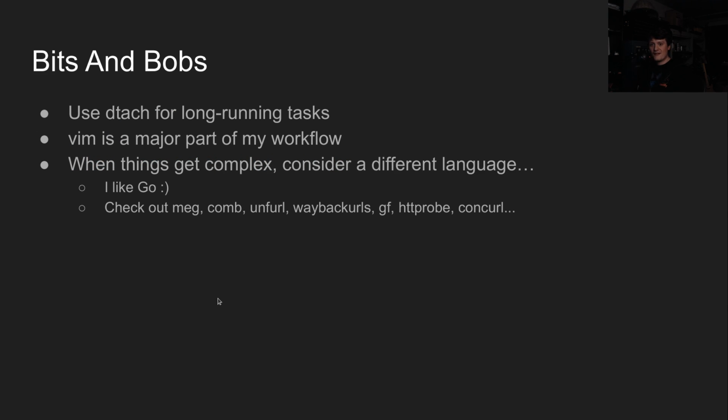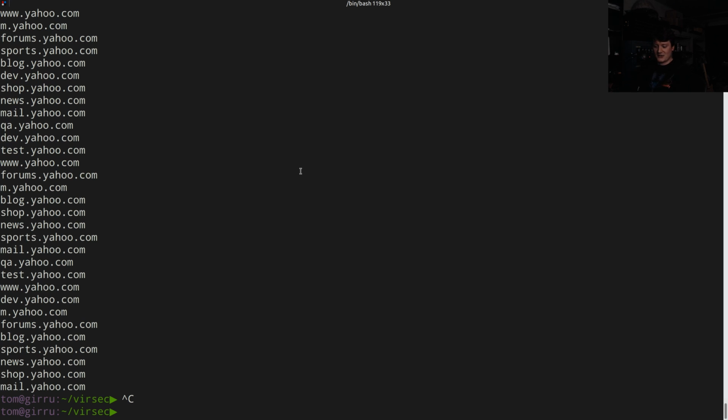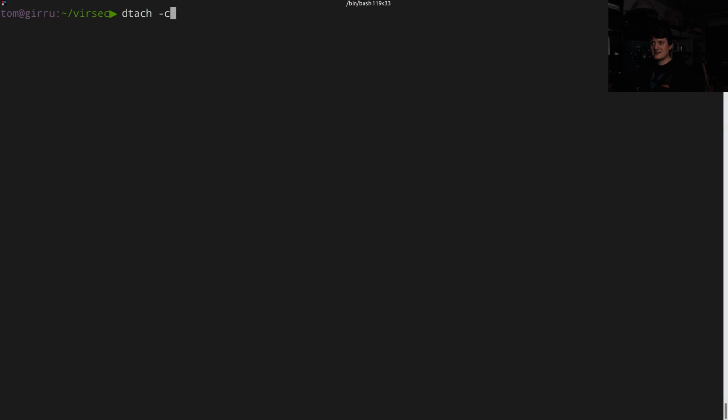So just some other final bits and bobs. So use detach for long running tasks. You can also use screen, but I quite like detach. I don't think it's installed by default in Ubuntu, but we can say detach -c to create a session, which I'm just going to call ses, with some command in it. So the command bash, for example.